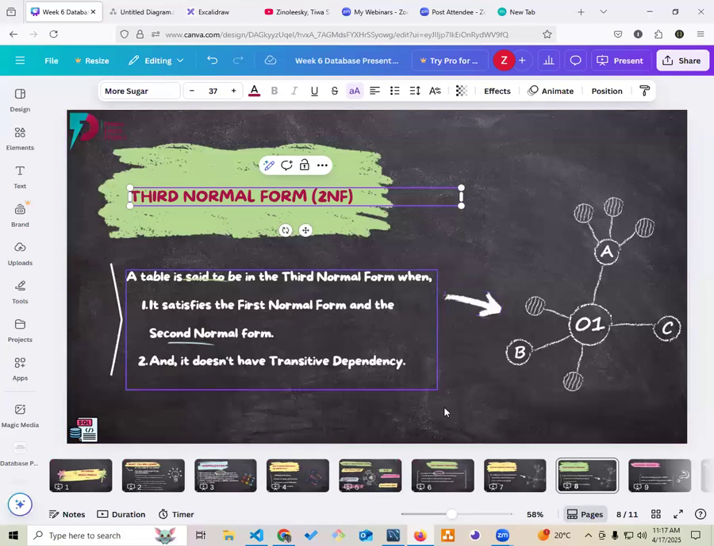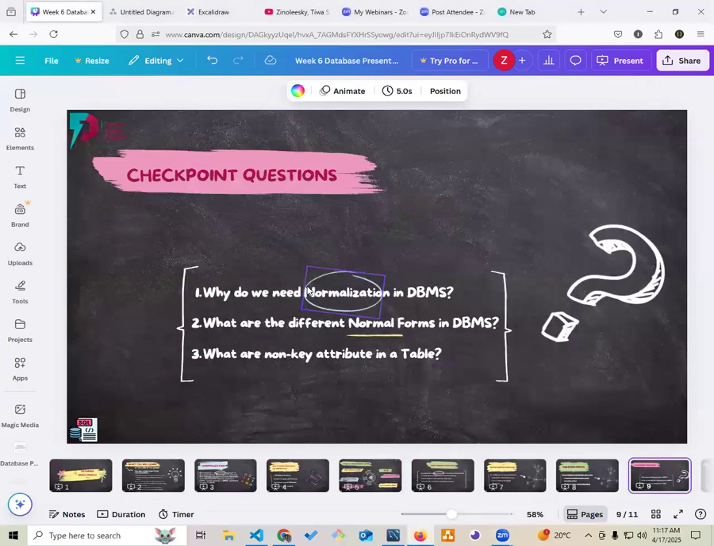Yeah, so we've learned the first, the second, and the third, and now we go to the checkpoint questions. Maybe can I get someone to read for us the checkpoint question? And then we can finalize this.